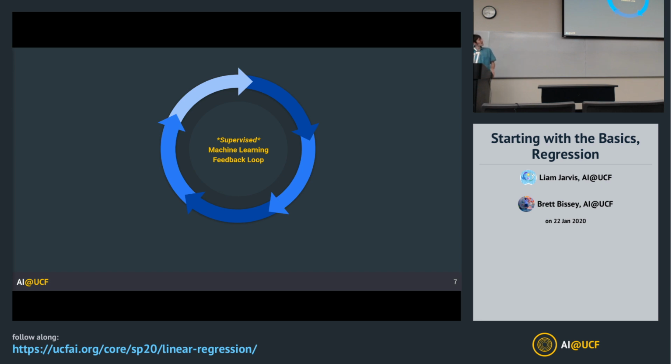Here we have the machine learning feedback loop. What do you guys think is the first step on this loop? What do we need to do before anything else? Create the model. Create the model. We'll get there later on. Yeah? We have to put the data into it. Yes. We have our data ingest. So we have to get our data.